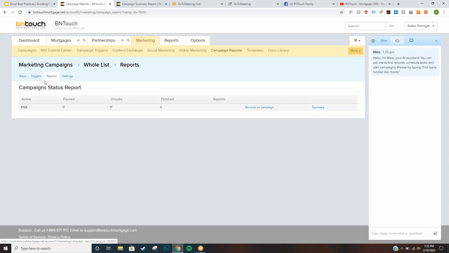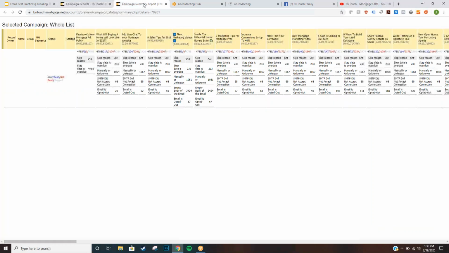So this will show you how many active people are within that campaign and how many have unsubscribed. This is how you're going to get your unsubscribe rate. And then if you click on summary here, I already have one loaded up. It'll show you a summary of the results of every email you sent out within that campaign. Each one of these columns is an email you sent out within your campaign.